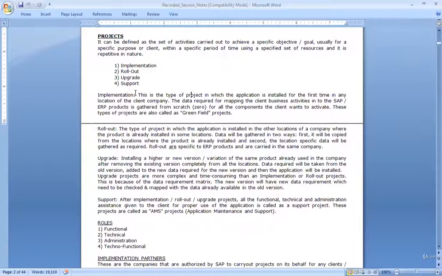Because for ERP products like SAP, the client process has to be mapped into the application, the data required for mapping the client business activities is gathered from scratch, that is, from zero, for all the components the client wants to activate. Since the implementation company will not have any information about the client process, we need to gather all the data for all the components they want to activate. So these types of projects are also called greenfield projects.